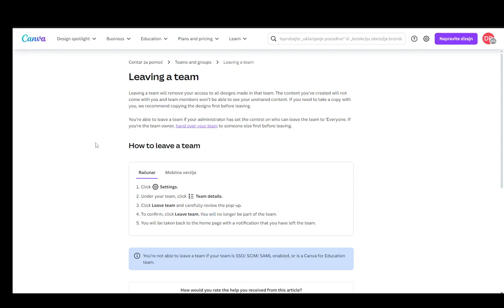But if you want to leave a team, you can do that very easily, and there are two different ways, of course, on the PC and on the mobile version, and I'll be covering both.